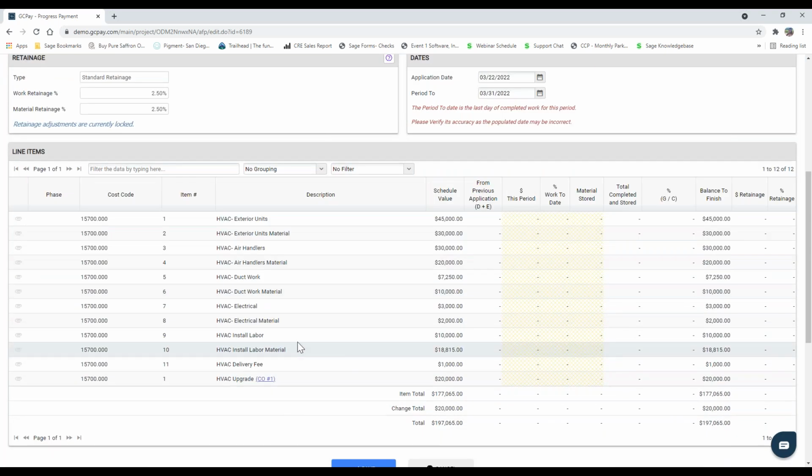All right, so scrolling down, before we talk about what a sub can do, let's briefly discuss what a sub cannot do. The cost code, the item number, the description, the schedule value, or if this was my third or fourth billing, any previous billing amounts here, I cannot touch. All I can do is enter a dollar, a percent, or stored material. So let's go ahead and just start entering some values here.